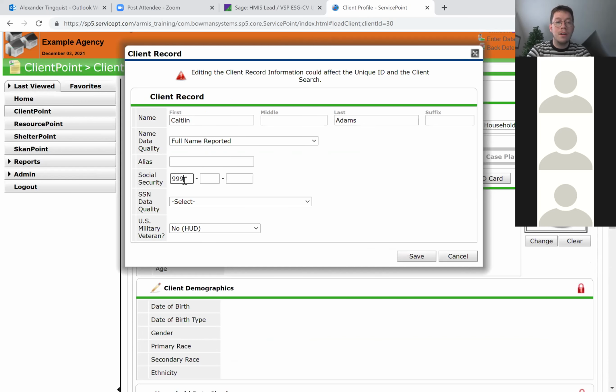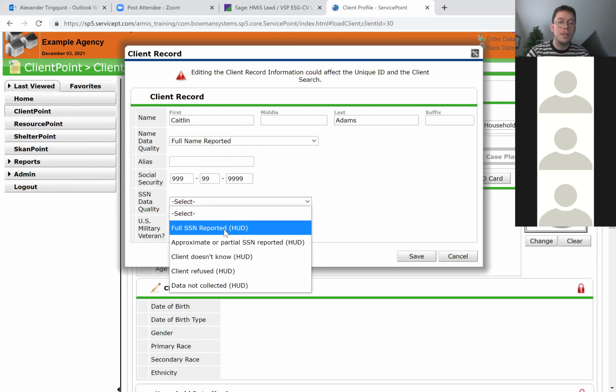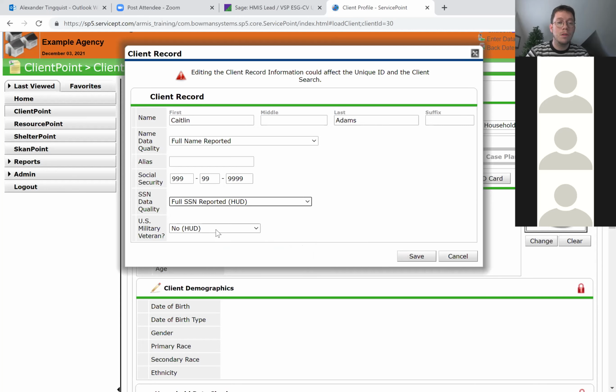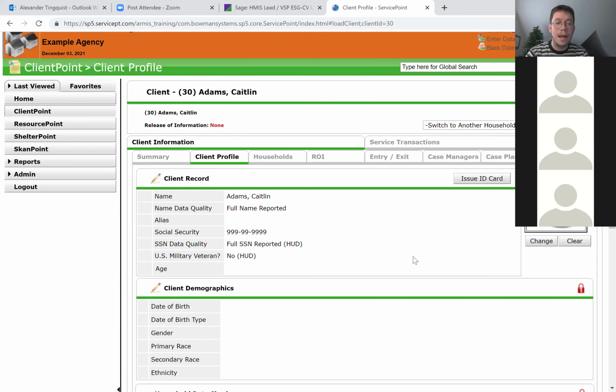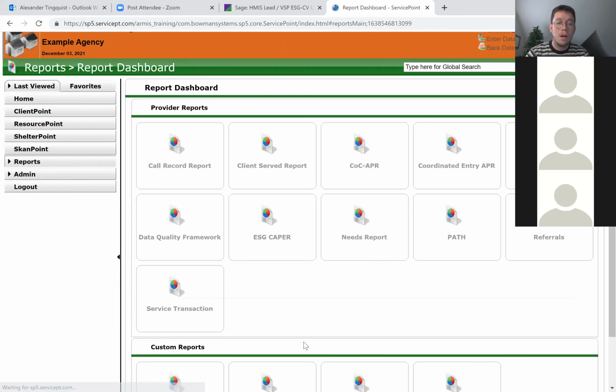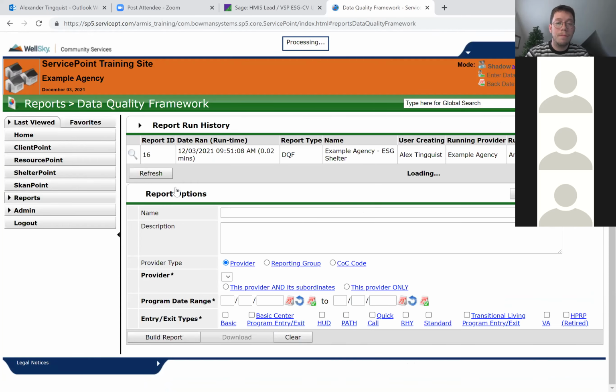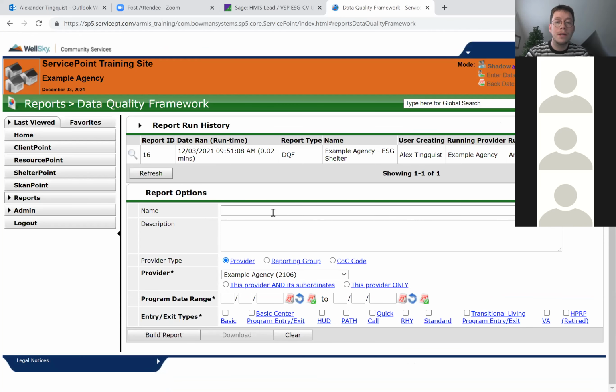We can fill out a social security number, and always be sure to click the data quality piece as well, full SSN reported, and we'll go ahead. Oh, veteran status, sorry, filled out. Perfect. Save that, and we can see it populates right here. So we'll actually go back to this report, and I just want to run a new report now to make sure that that data is gone.